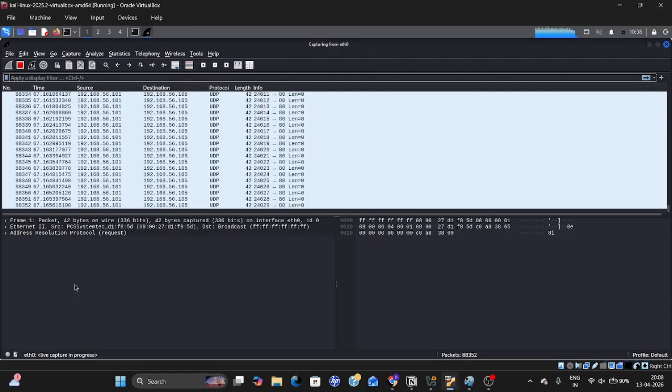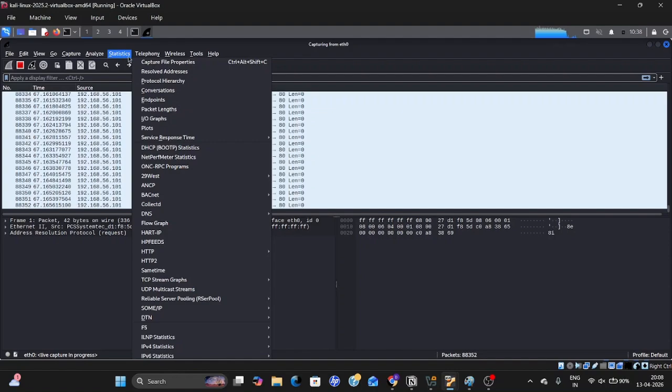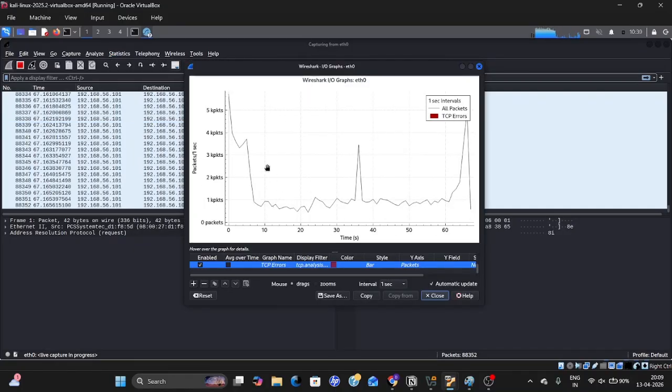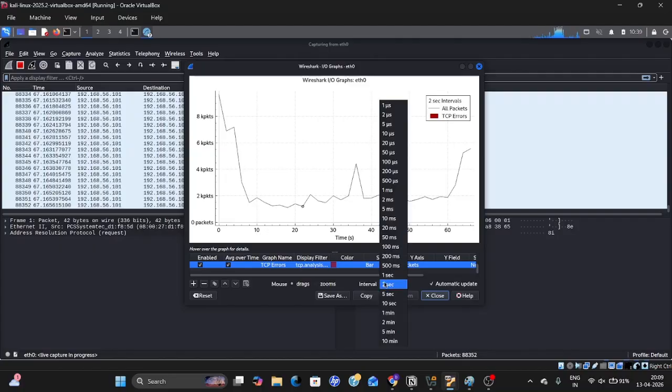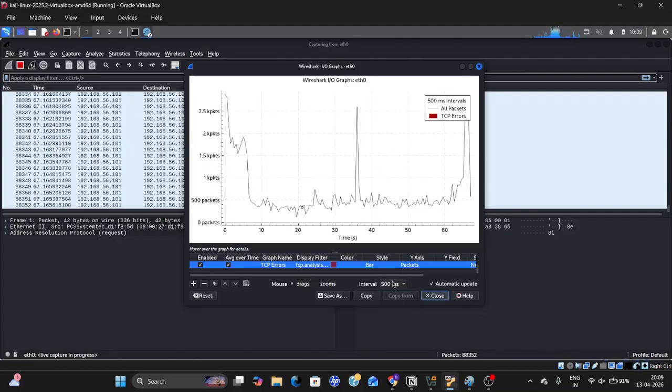To view it, you can go to the statistics option, and here you can view protocol hierarchy, endpoints and then the input output graph. Here you can analyze how the packets have traveled per second. There are options here. You can check the box for average over time, then the graph name, or you can set the timer to 2 seconds, 1 second, or 500 milliseconds to see how many packets were sent, and more. You can explore this and learn.